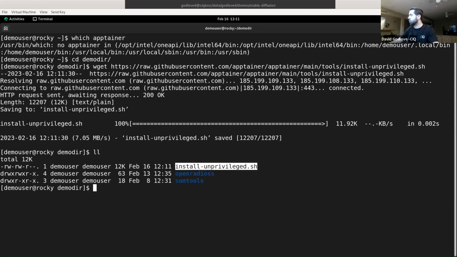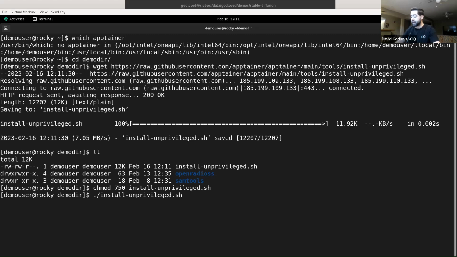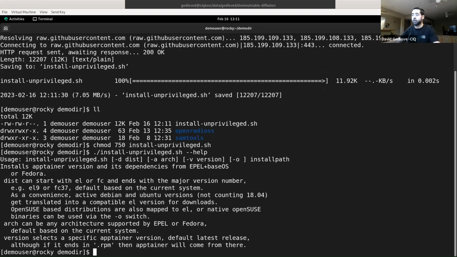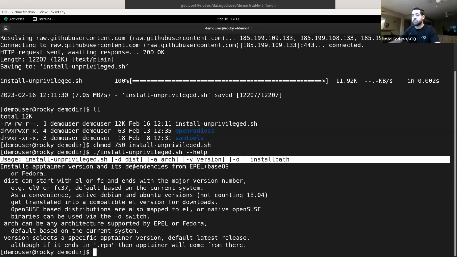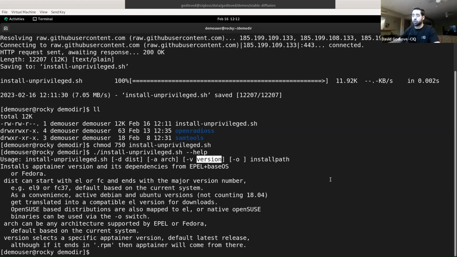I'm going to show you how that works really quick. I'm going to make it executable, and then just run it and get the help out of it so I can figure out how to run it. It gives me the usage here, and the distribution, arch and version are the three things I can change. The distribution and arch are going to be pulled automatically from your host system. It's just saying, what operating system are you running and what architecture. The version is something you can change, and that refers to the version of Apptainer that you want to install.